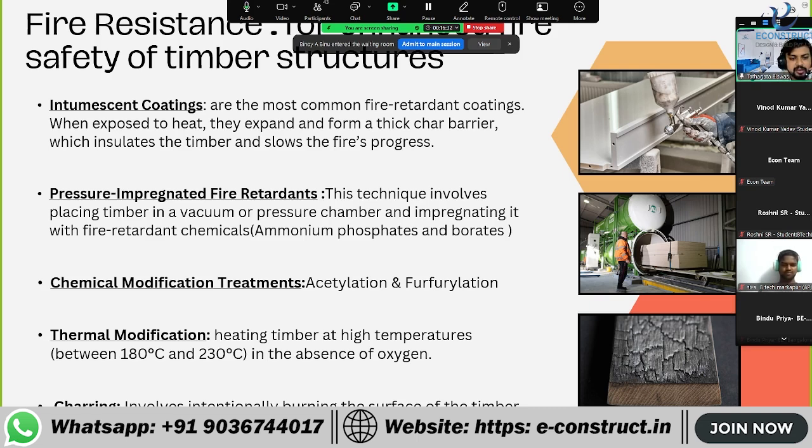Pressure impregnated fire retardants. This technique involves placing the timber in a vacuum or pressure chamber, where it is treated with different ammonium phosphates and borates. As you can see on the right hand side, there is an image. This chunk of timber frames is being put inside a vacuum chamber, pressure chamber, where it is treated with the ammonium phosphates and borates. Then chemical modification, acetylation and furfurylation. These kinds of techniques are used to treat the timber elements in a better manner. All these are chemical treatments, whatever coatings they are putting, to make it even better, even more longevity wise also. That is the main thinking behind doing all these things.